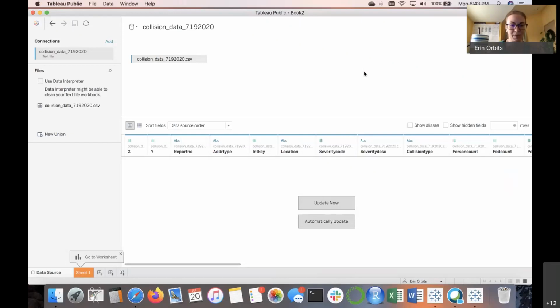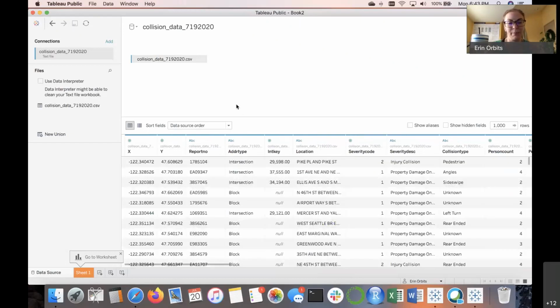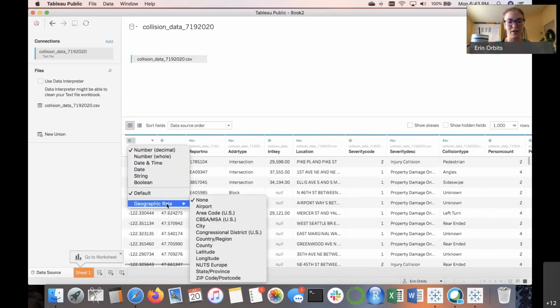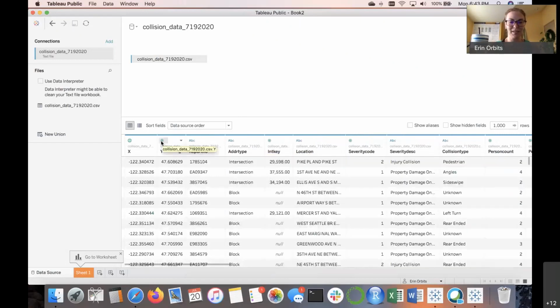So in this data page, there is a grid that will show you examples of the data to make sure it's all loaded correctly. And it's very important and essential to change some of the data types. For instance, I think that these are incorrectly labeled, maybe.